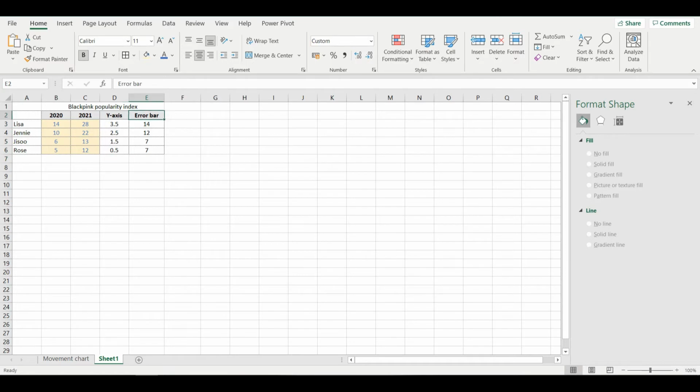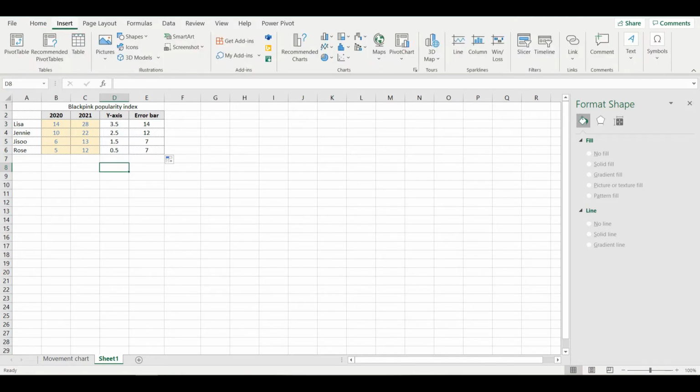The last set of data we need is the error bar. More on this later again, but for now I can tell you that it's the difference between 2021 and 2020. This is going to come in handy later, and you'll see why this is important. Now that we've explained our data set, let's move on to building our chart.